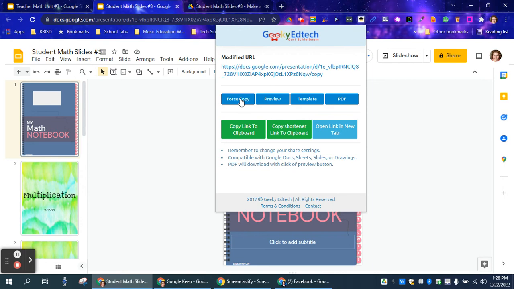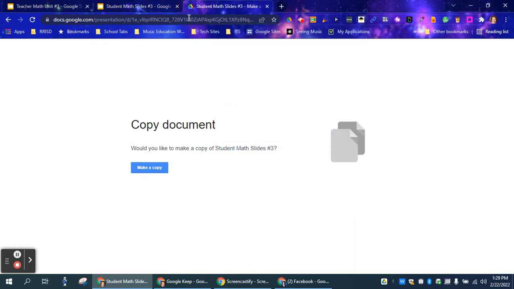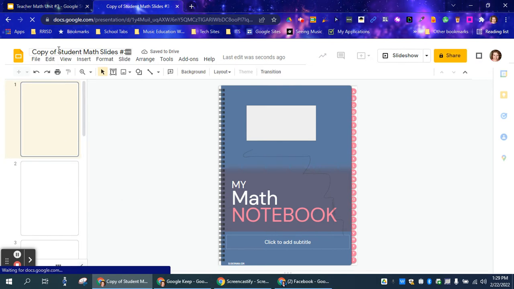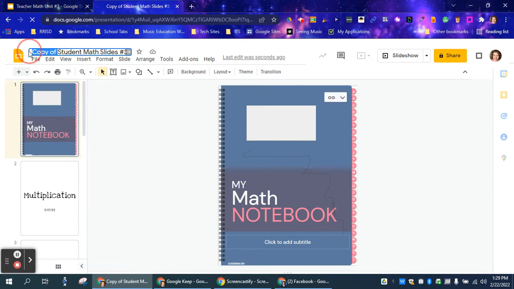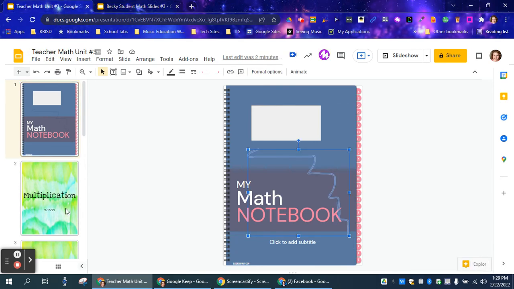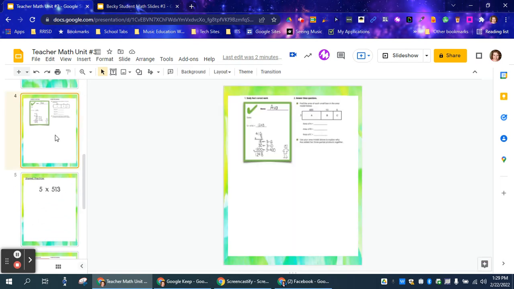But for now, we're going to hit force a copy. I'm going to copy the link. And if I go and paste this, it's going to do the exact same thing. So I'm going to go ahead and make a copy of these so that you can see. I'm going to close this window, but just know it's the exact same. So now this says copy of student math slides. You would probably want them to rename it with their name or whatever. So now the exact same thing is going to happen. So let's go back to our teacher slide. Let's say that we want them to do something different on this slide.